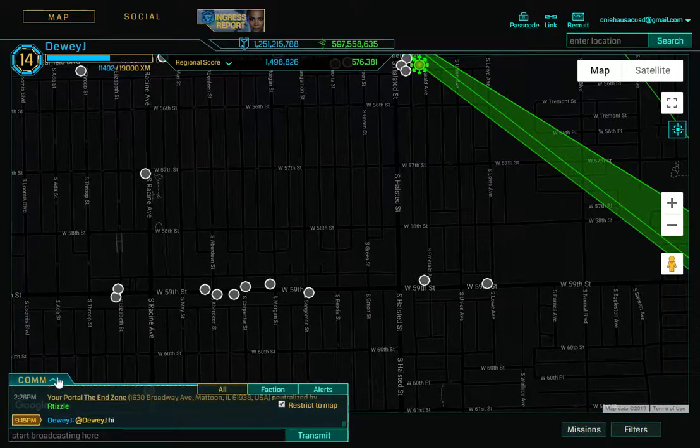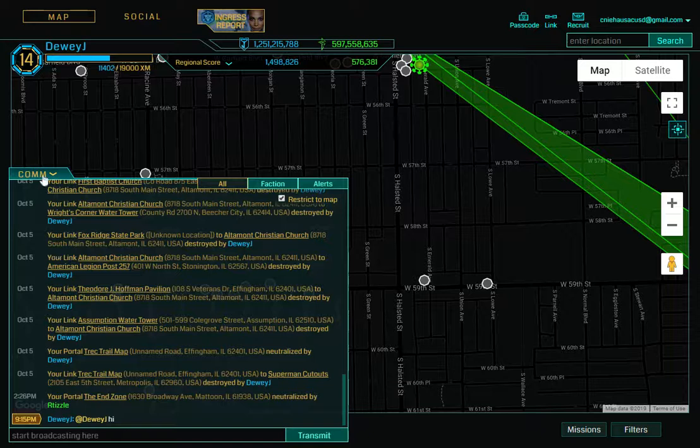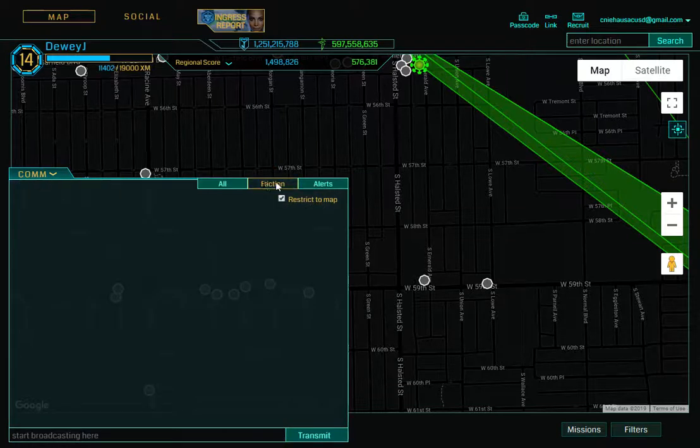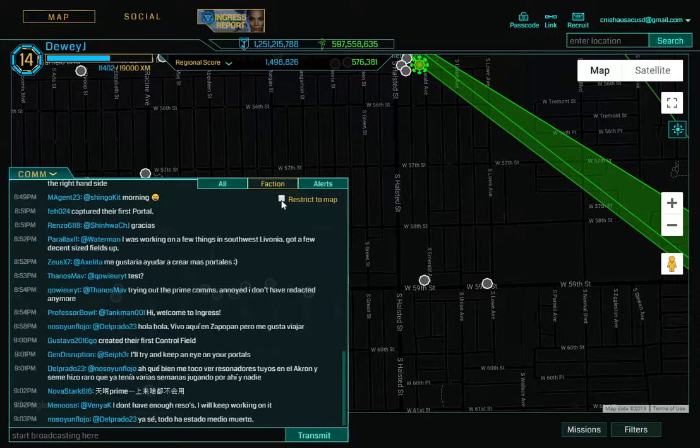You have comms. So if you hit the arrow to come up, it'll have everybody there. So if I wanted to talk to somebody, I can click and it puts the @ symbol and I can talk to that person. That's all of them. There's also a faction chat, and you notice you can restrict it to the map, or you can take it off, and then it's going to be kind of worldwide.